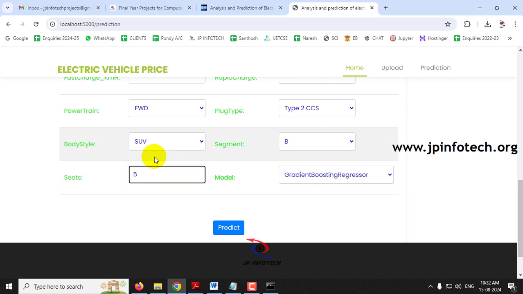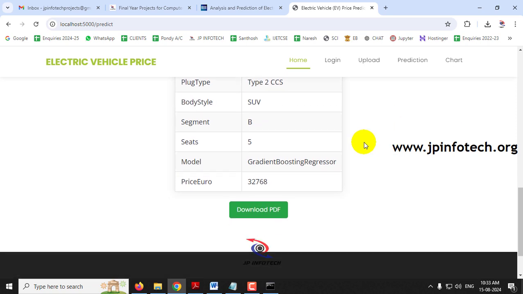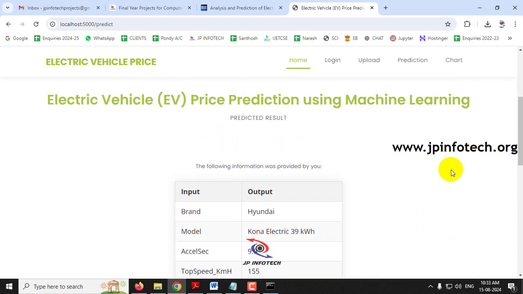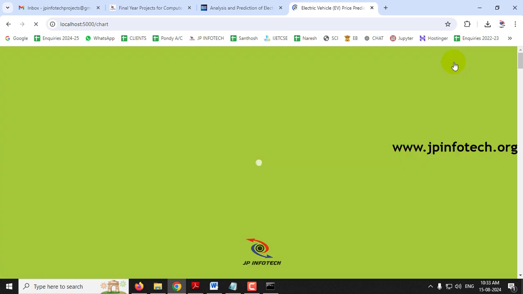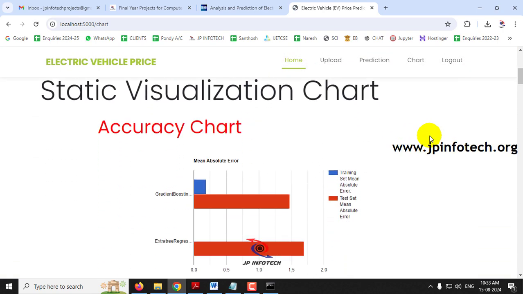seats is 5. So now let us check the predicted result for this case. So you can see the predicted price is 32,768 price in euro. So in this way you can check with the other cases that are given in the test or train folder. And finally move to the chart part. So here in the chart part we'll be seeing the static visualization charts.